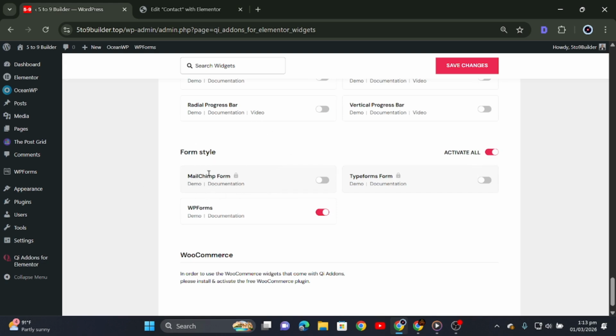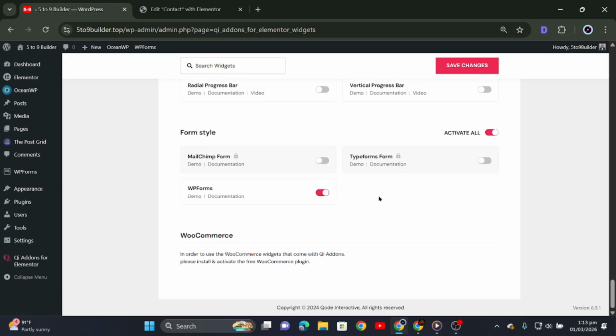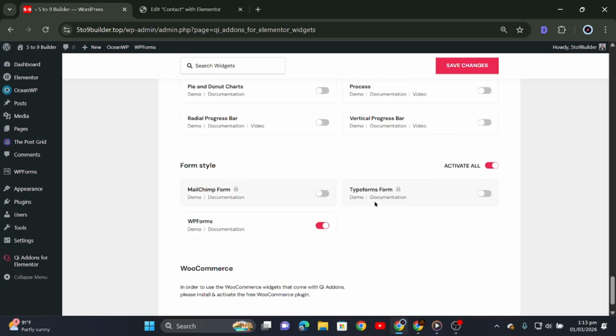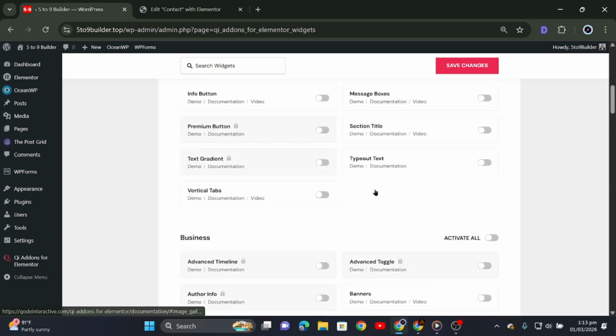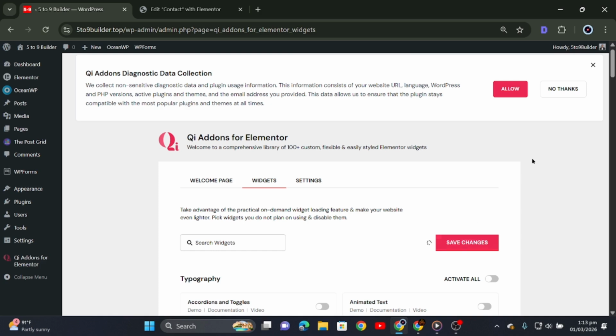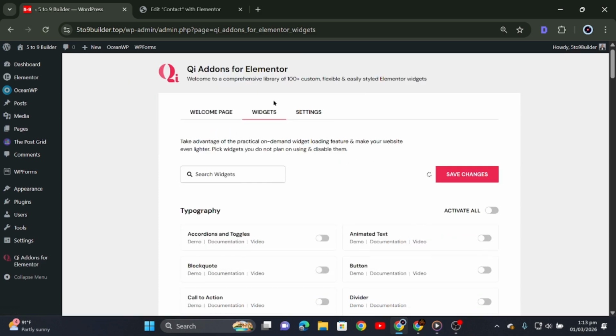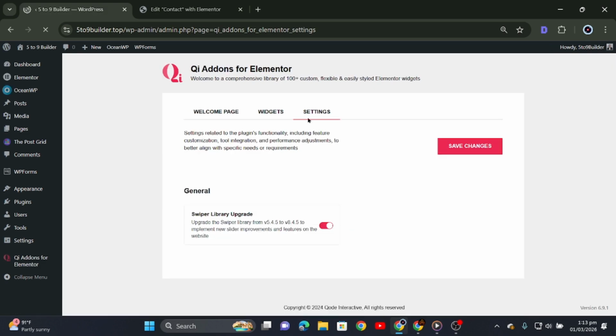It is only this that we need. We need only the form. We only need WP Forms. That is what we need. So only this that we need. Then we go ahead and save settings. Now you go ahead and then say allow. Okay, save settings. Let's check if there's anything there. Let's deactivate this one too and save settings.